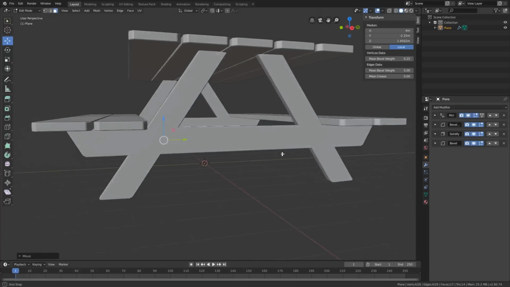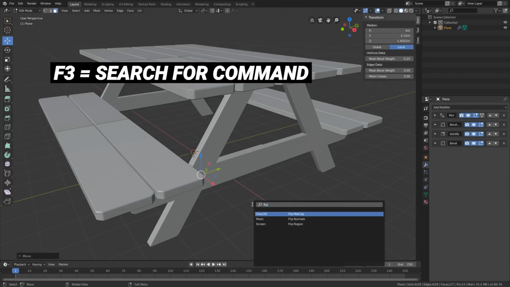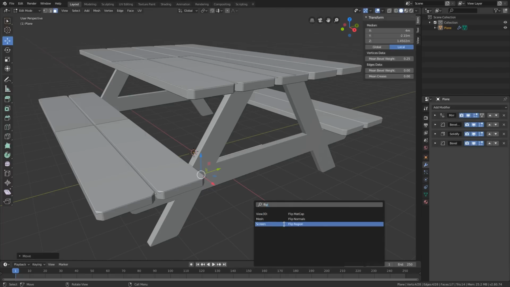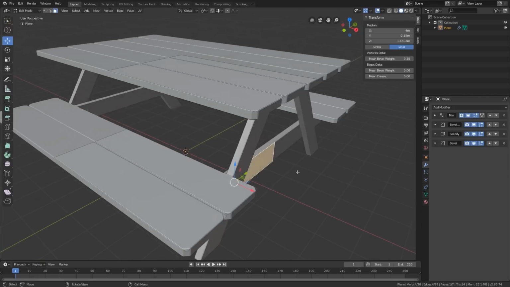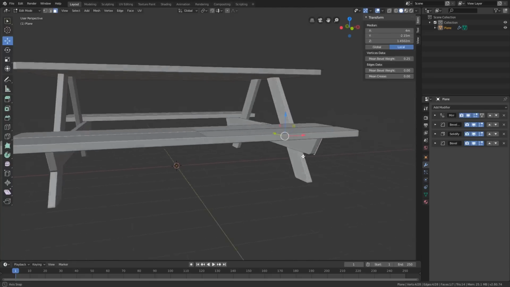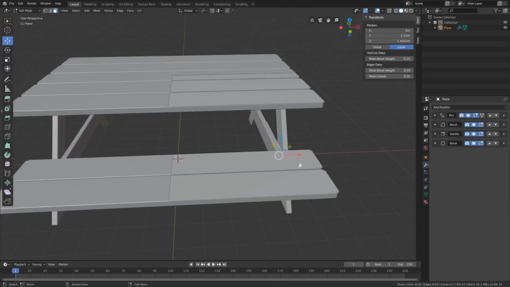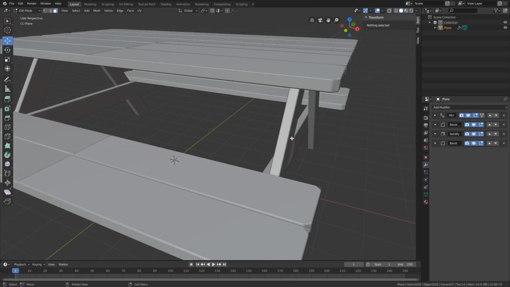I think I want that to be on the other side though. So one thing I can do is just bring it over like this. Or what I could do is type F3 and then search for flip normals, which you can see I already had pulled up there. Flip normals will flip the direction of the face, which is what this Solidify modifier is using to know which way it goes. So now with that there, it's going the proper direction. These faces are still on top of each other, but they're pointing different ways technically.